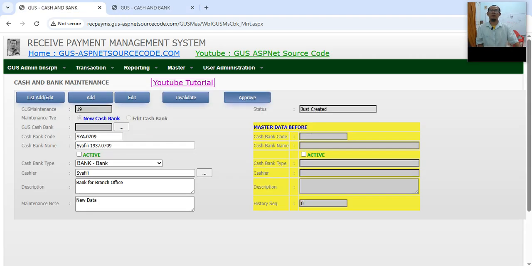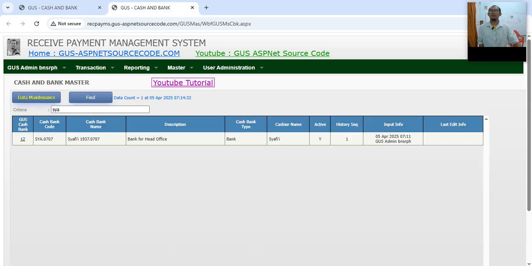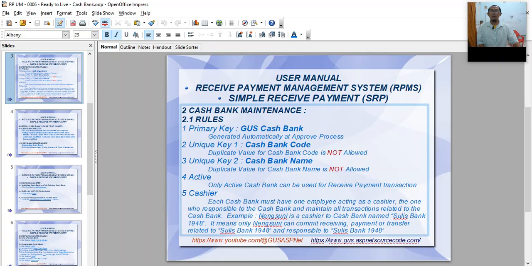Now let's approve. Yes. Let's check. Now it is already in our master. Now rule active. Only active cashbank can be used for receive payment transaction.